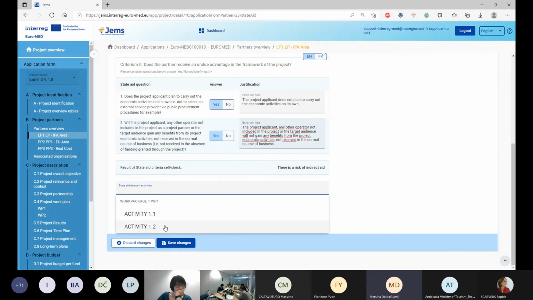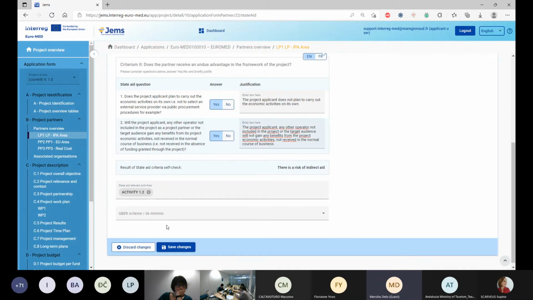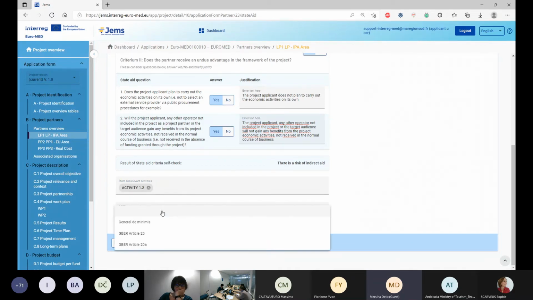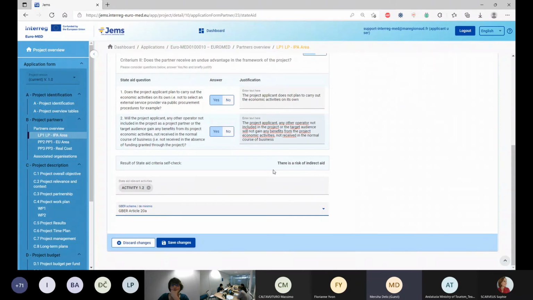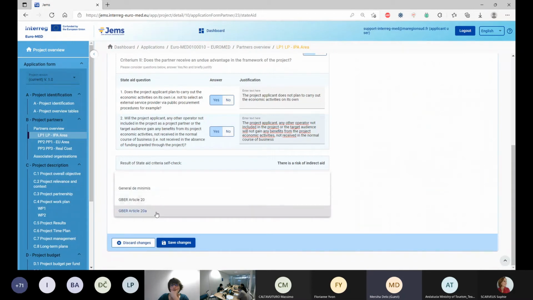So for simplification, we put two activities. So we select one of two and specify to which scheme you want to adopt in this case. So in this case, we are talking about an indirect state aid. So you will choose the GBER Article 28. Okay. In case of classic state aid, you will have to choose between two regimes. The one is the general de minimis and the GBER Article 20 with the characteristics that we already said a few minutes ago.